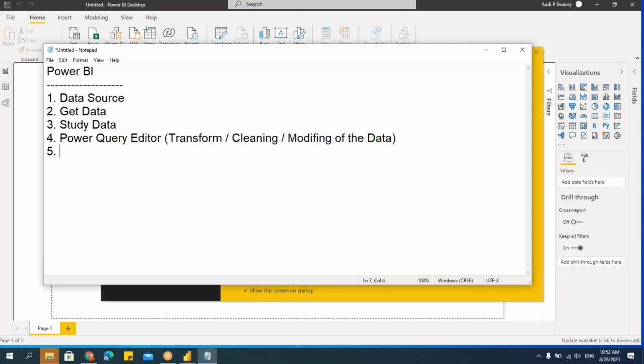Next is the main thing, calculated fields, which we call functions or DAX functions. Many people ask questions saying, why do we require DAX functions? I want to become an expert in DAX functions. I want to learn DAX functions. First of all, we should know whether it is required in the project.